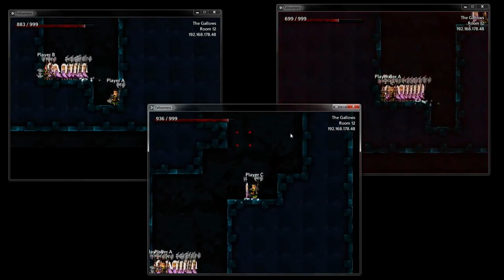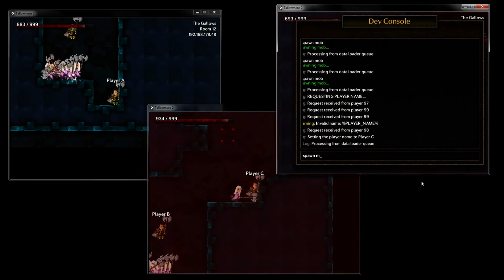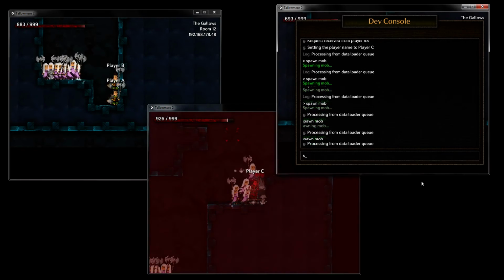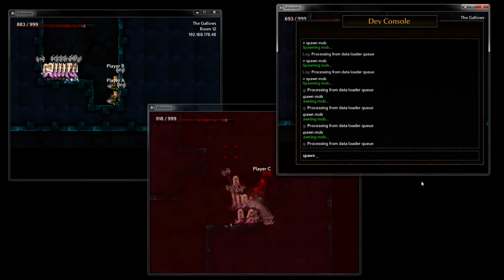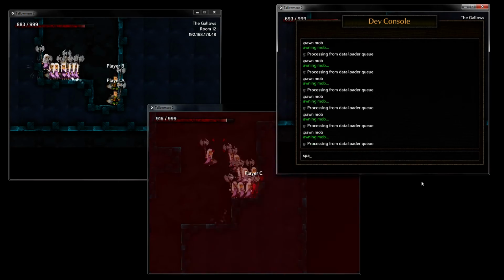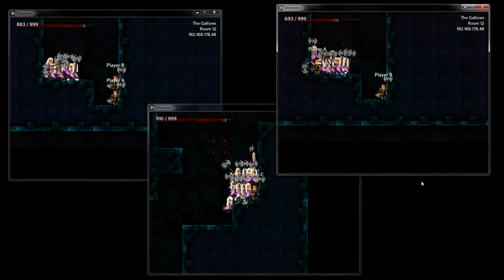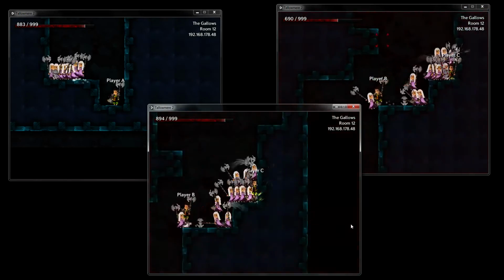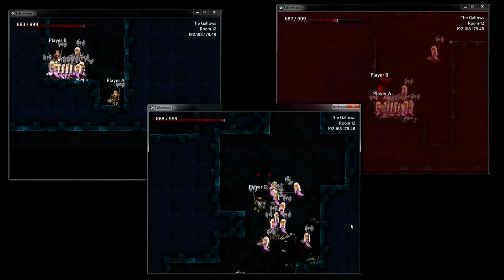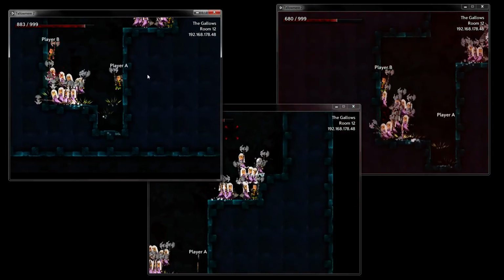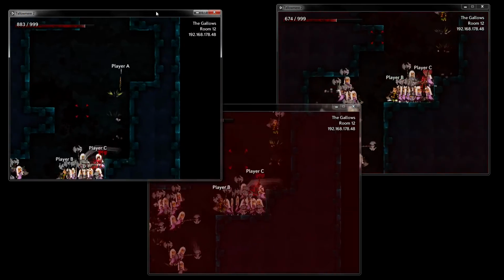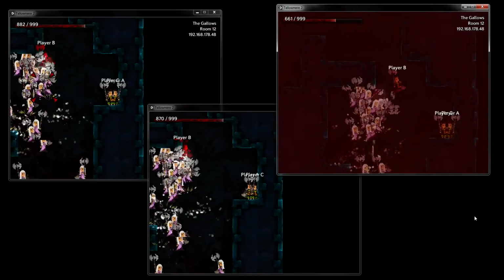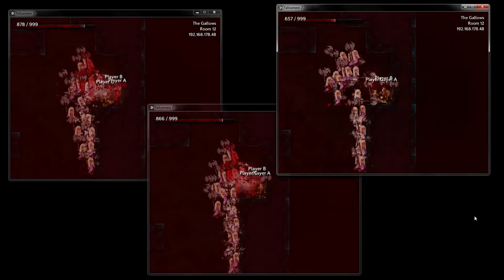But let's add in some more monsters. 1, 2, 3, 4, 5, 6, 7, 8. Please excuse the dev console, it's a little spastic with the text colored. But there we go, we're now up to about 20 mobs in the room. And it's all synced up. Lots of networking goodness going on in here. Man, I'm very happy with how it works.